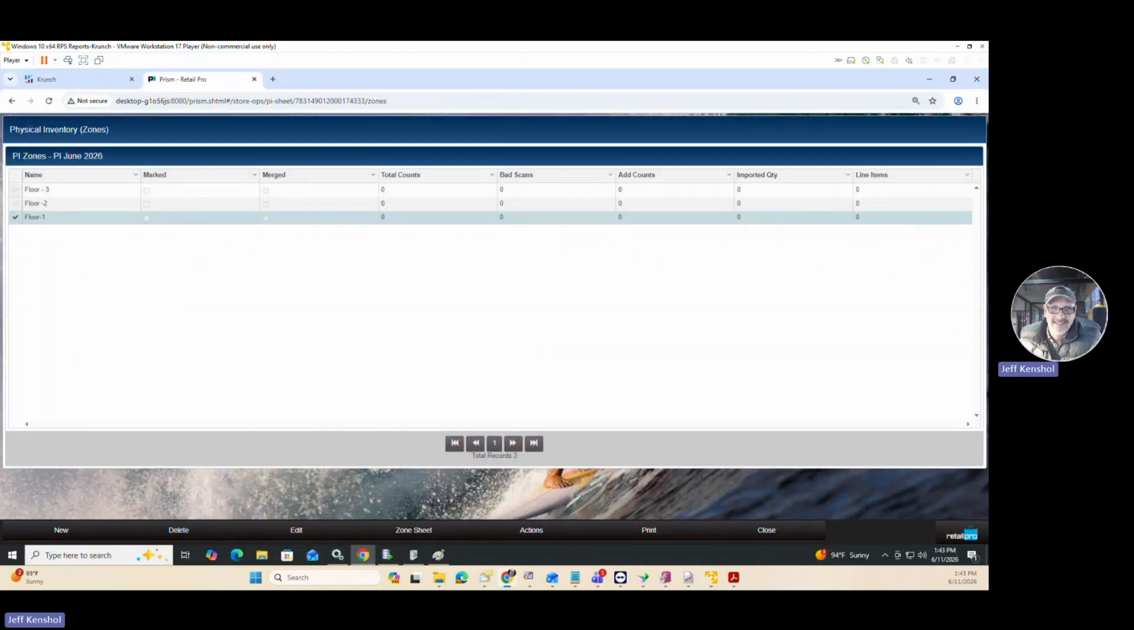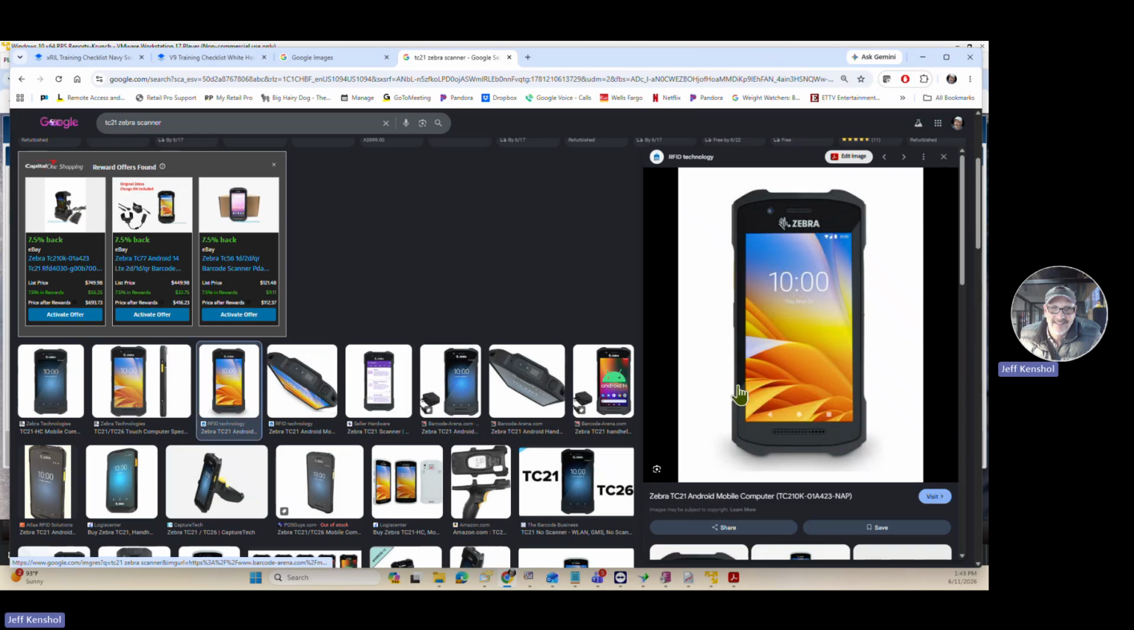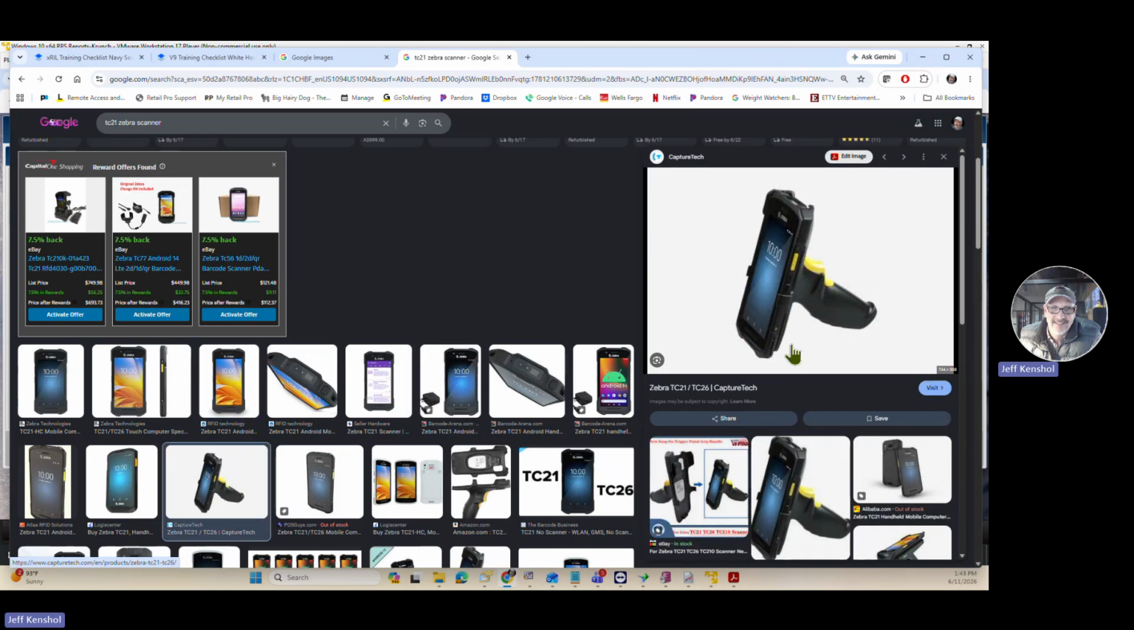The best scanner for Prism probably today would be a TC21 Zebra scanner. Any good pictures of it? Well, there's lots of good pictures here, but we're talking about this kind of thing right here, right? That's a Zebra, and it comes like that. You can buy the extra handle, and we did have the handle, and the handle is nice.